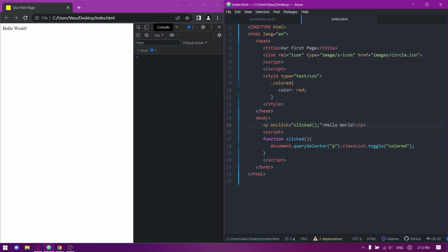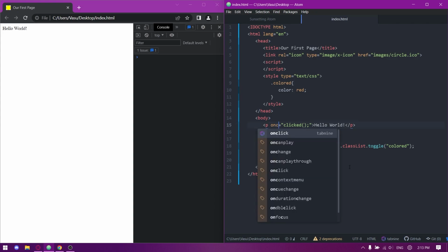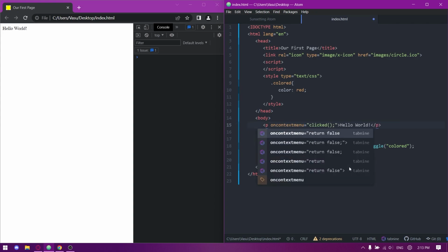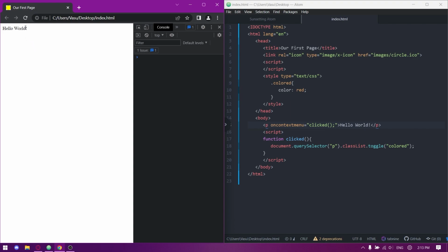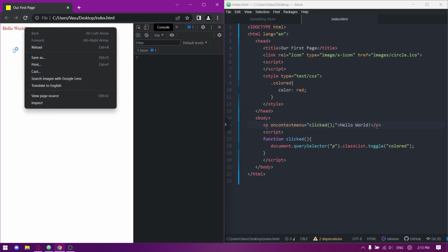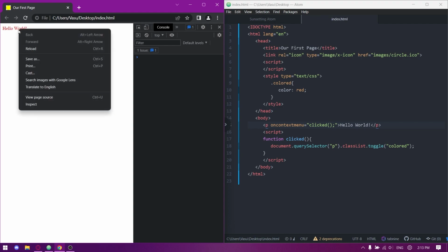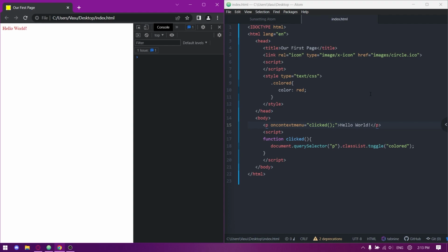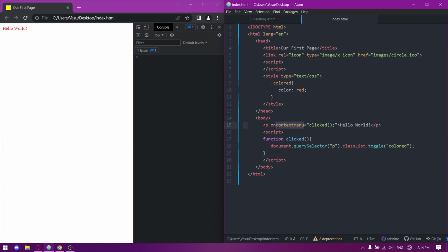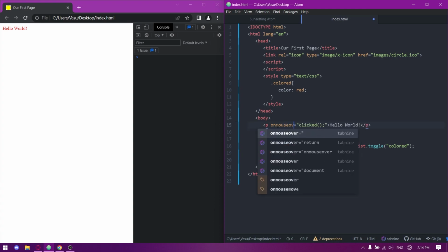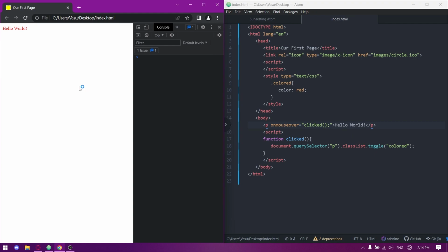So other than onclick, you have a couple other events. You have onclick, you have oncontextmenu. So instead of onclick, we could say oncontextmenu. What this is, is when you right click and it opens up this context menu. So onclick is left click, and oncontextmenu is right click. You also have onmouseover, which is just when you mouse over it.